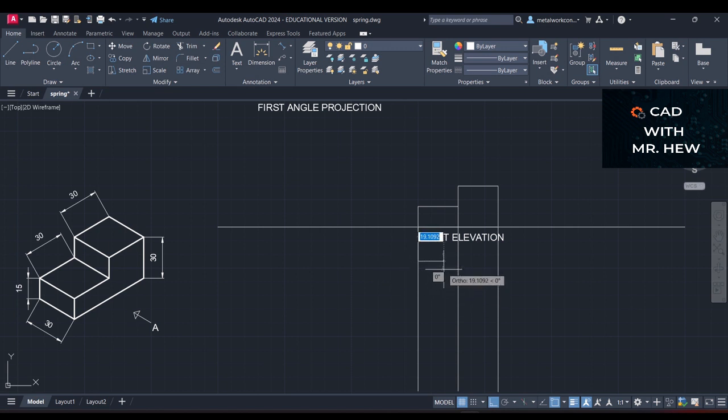All right, then now we're gonna go across, which would be what, 60? Then we're gonna go down 30. Then we're gonna go across 60. And then we're gonna go 30. All right, enter. So this would have been the plan view, okay? So let us label the plan view.